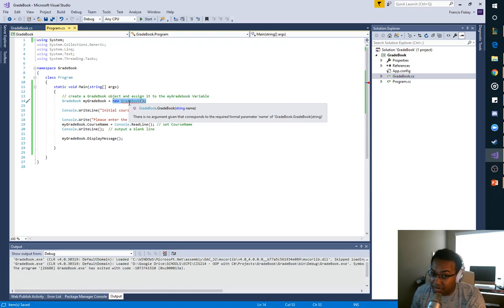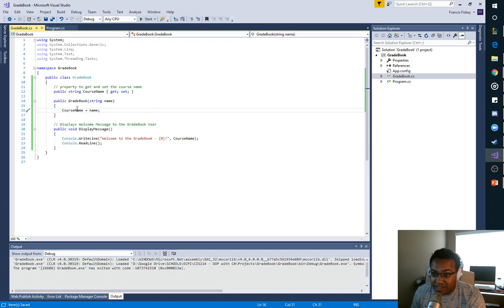We said that if there's a parameter in a method, you have to fill it with an argument when you call the method, or what? You're going to get an error. Well, the constructor is a method. It looks like a method. It has curly braces like a method. It has an accessor like a method. It has a parameter like a method. It is a method. It is a very special method called a constructor.